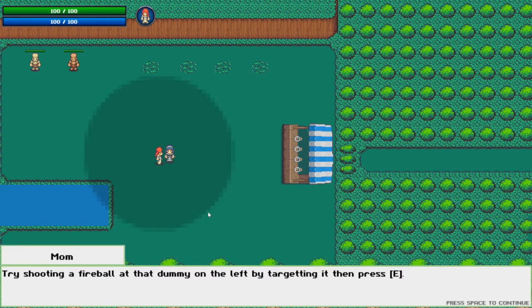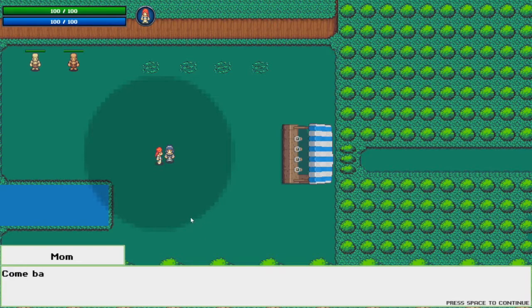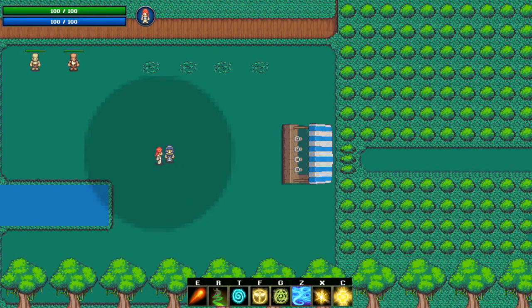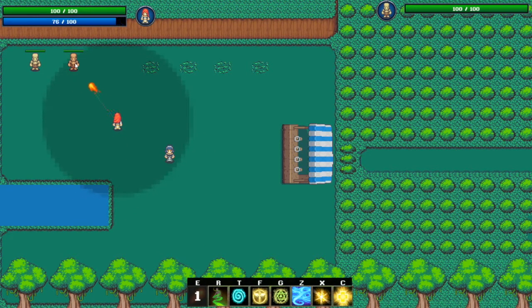Shoot a fireball with that dummy on the left by targeting it and then press E. Come back. Oh, look at all the stuff down the bottom. That's great. On the left. And you've got your mana going down.